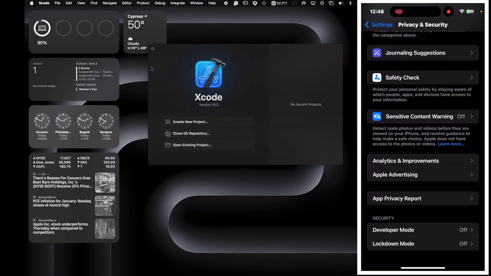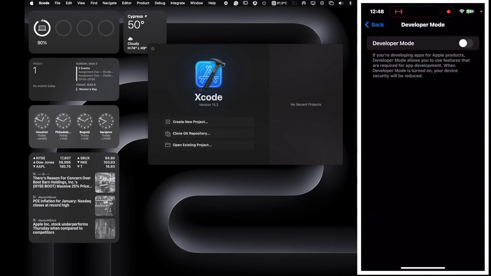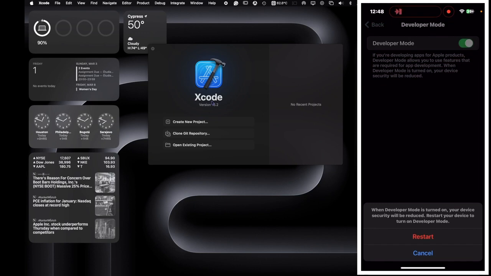Connect your iPhone to your Mac. It has to be a Mac. It doesn't work if you connect your iPhone to a Windows laptop. So now the Developer Mode option is available, we click here and then we have to turn it on. Okay, now it asks us to restart our iPhone. So I'll restart it and I'll be back with you guys.